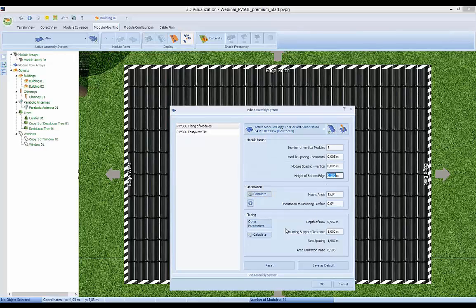Yeah, then we come to the orientation. We would like to have an orientation, I think it was 20 degrees. Yeah, it was 20 degrees. All entries we made here, we make here, this is for the assembly system, 20 degrees.